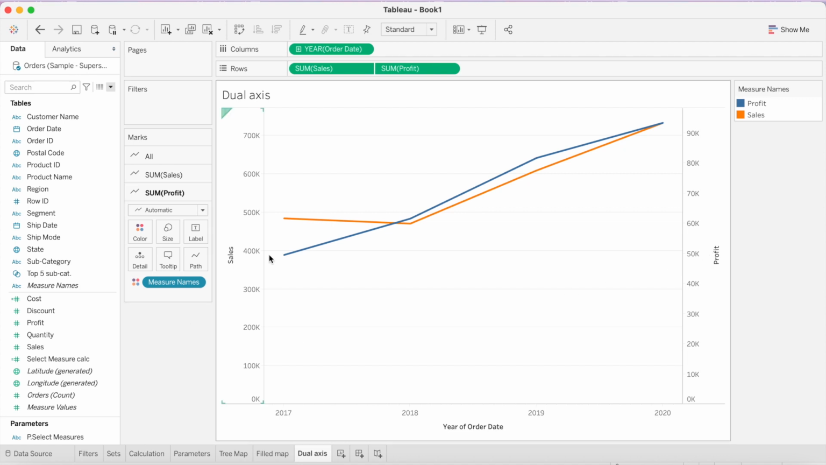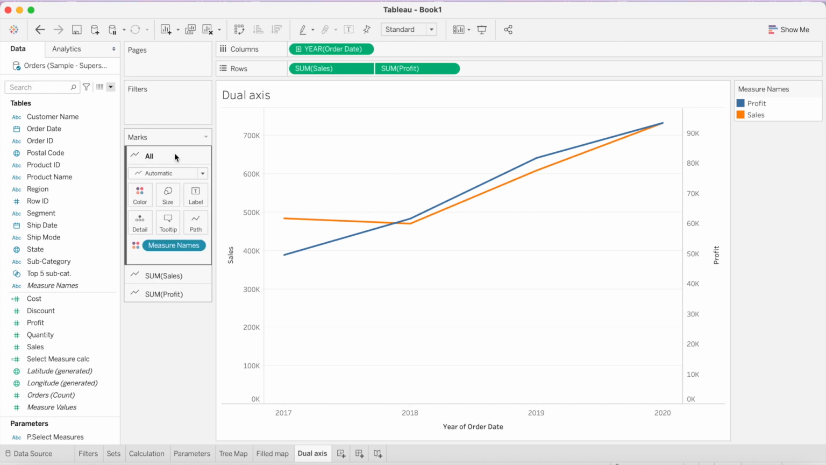You see, when the second measure was added to the view, not only did the field appear on the row shelf, but two new marks shelves were created. The first marks shelf is All, which affects all of the marks in the view. You can see that here. The other two marks shelves, as you can see by the names, are one for sum of sales and another for sum of profit. So these two marks shelves can be edited independently of each other.